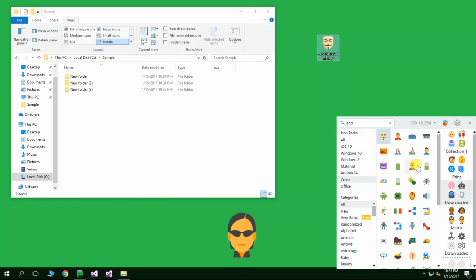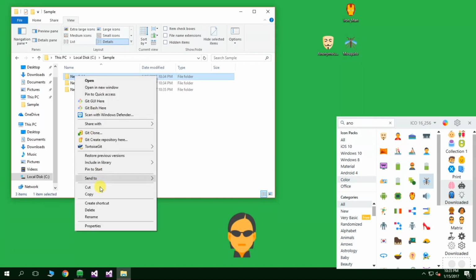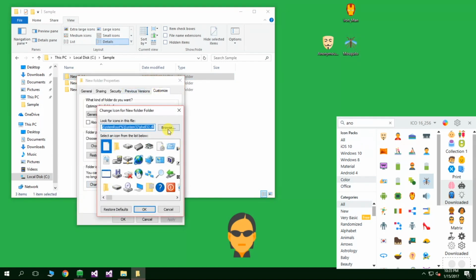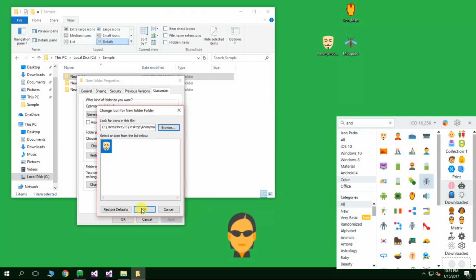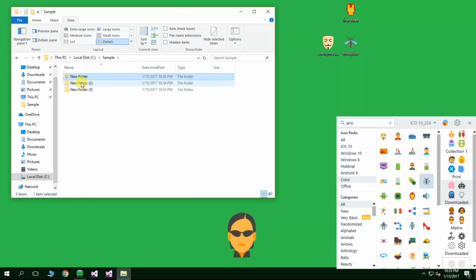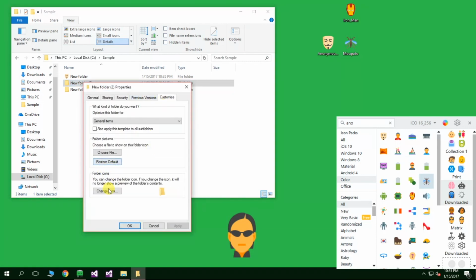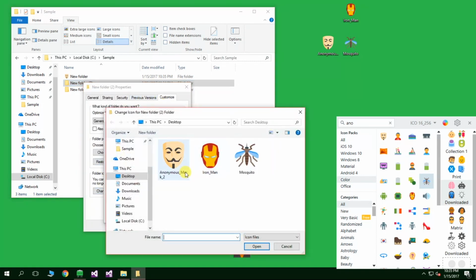So I'm going to download icons of Anonymous and Iron Mask and maybe a mosquito just by using drag and drop. And then I'm going to select our properties on a folder and then customize and change icons. I'm going to do it with all the three folders. So again, just properties, customize and change icon.